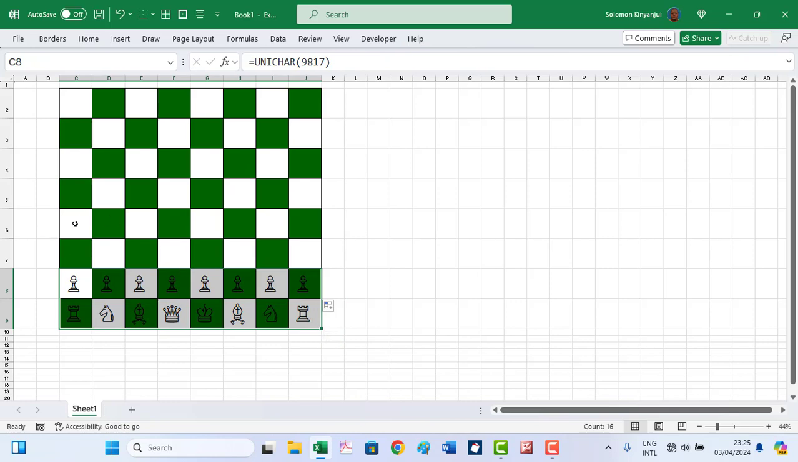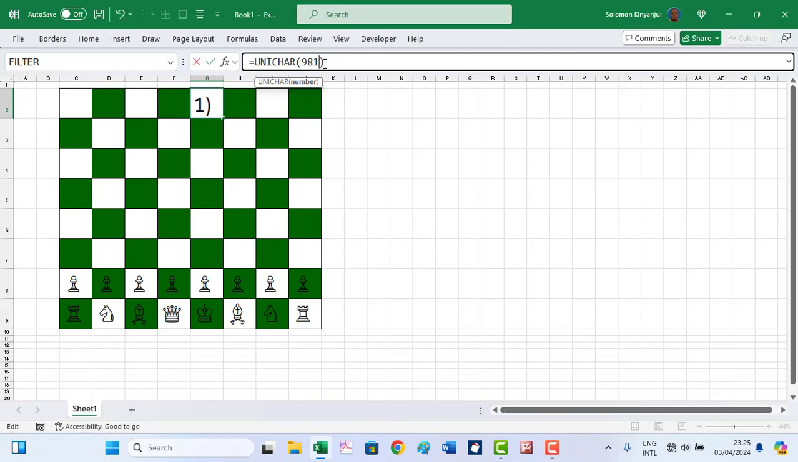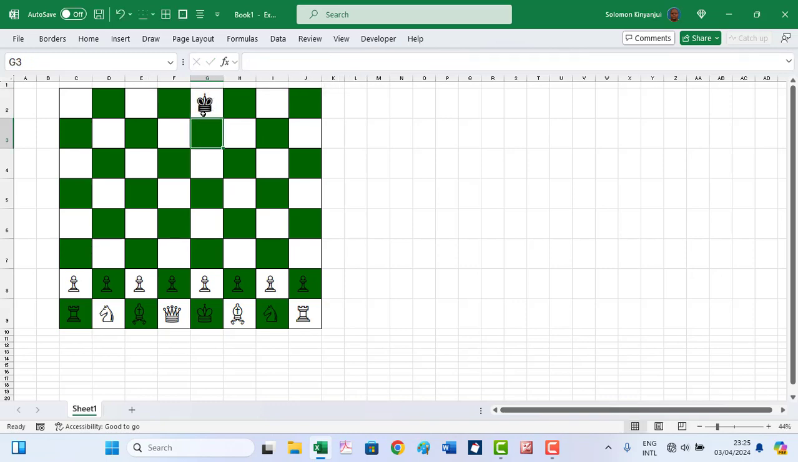So from 9817 we go to 9818, so that should be the king, the black king. So we place it here. So is equal to, we just copy this one and paste here. So then we change it to 9818. So that is the black king. So then we get the queen, should be 9819 there, and then we get the rook should be 9820.